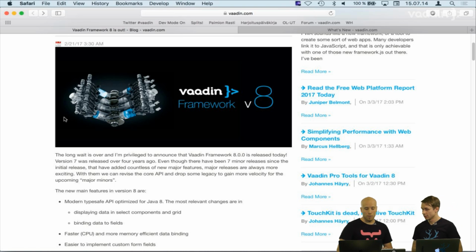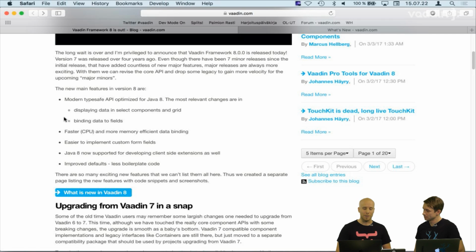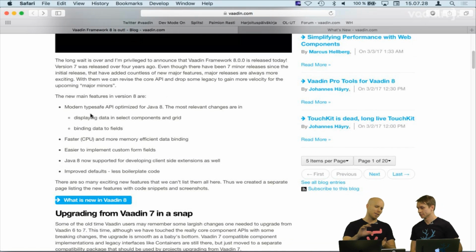So okay, but let's go to Vaadin 8.0. What we brought in for Vaadin 8. When I drafted this blog post for Vaadin.com, I actually got quite a small list of features here because we did so much. So I wanted to get the main points.